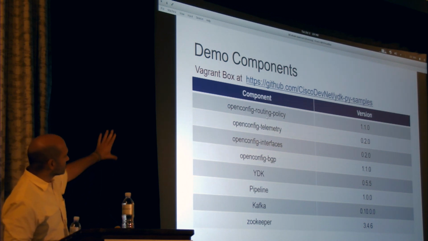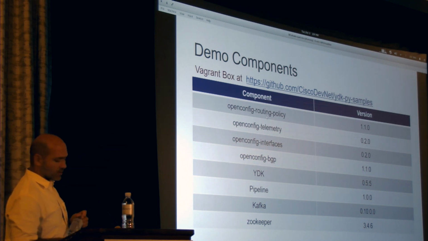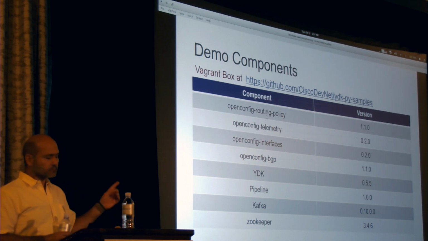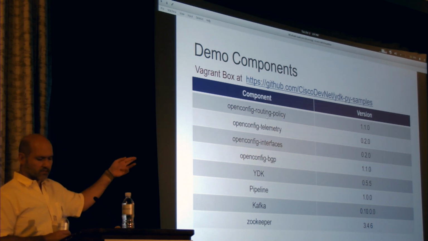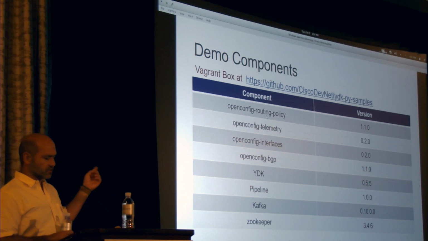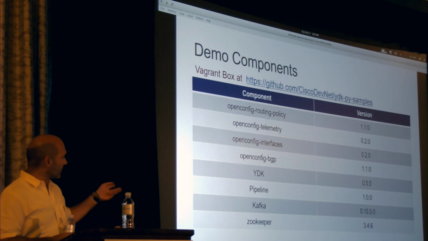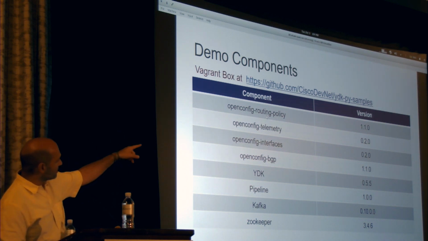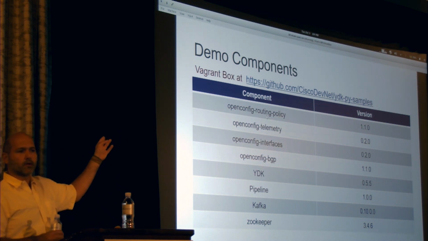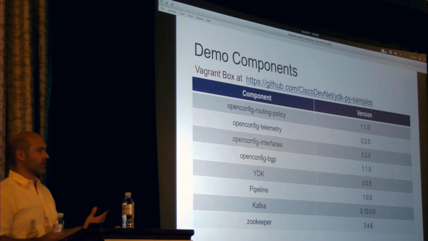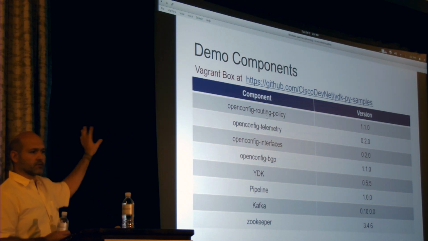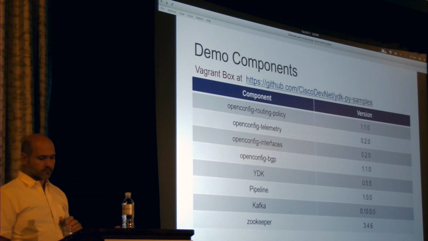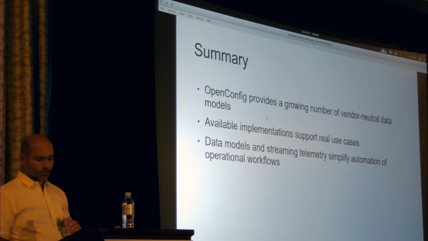Okay, so those are the details of the versions of the 4 models that we use: the routing policy, telemetry, interfaces, and BGP. The version of the APIs of the SDK that we use, the versions of Pipeline, Kafka, and Zookeeper. All this stuff is pre-configured, pre-packaged on the Vagrant box. I'm going to put the Vagrant box on that repo at the top. I have to push it right after this. So I'll say probably by the end of the day, you should see a commit on that repo with all the details of the Vagrant box. So summary.